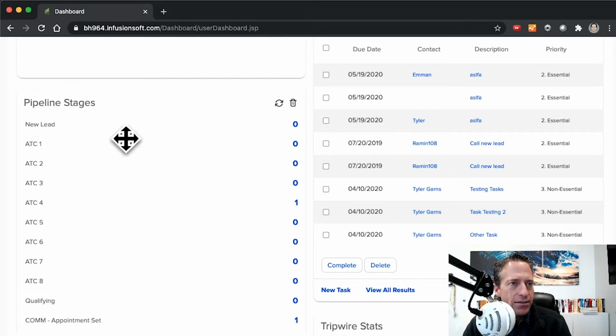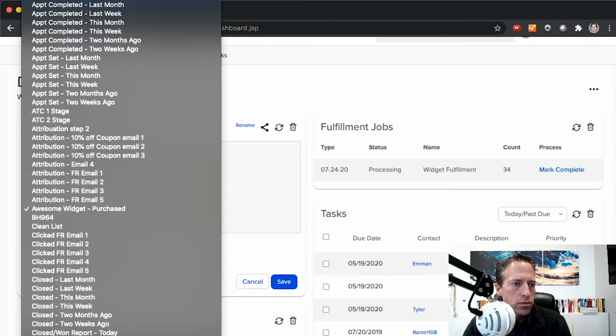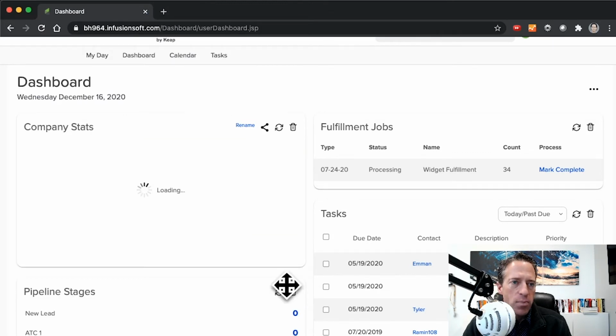I'll go ahead and hit edit. So I'll edit the first one, and I'll change it to something else that I want, duplicate contacts maybe. Hit save. Now it'll take me back to the widget.